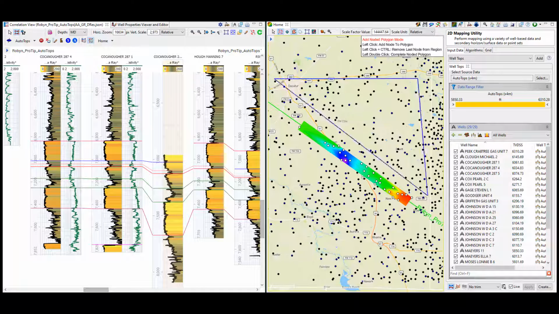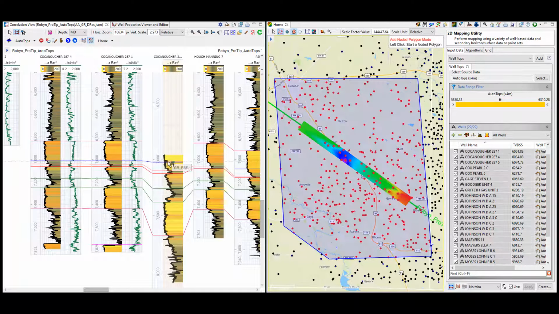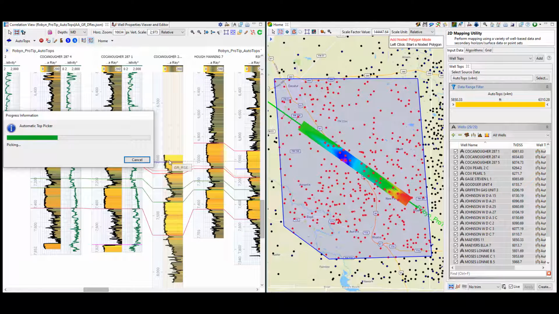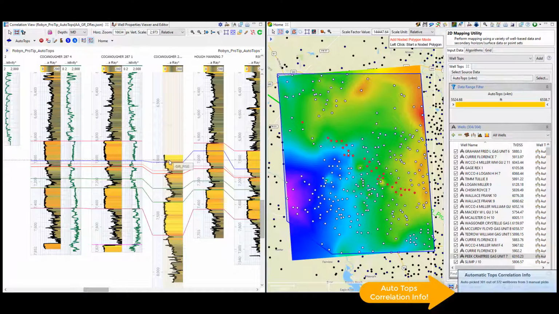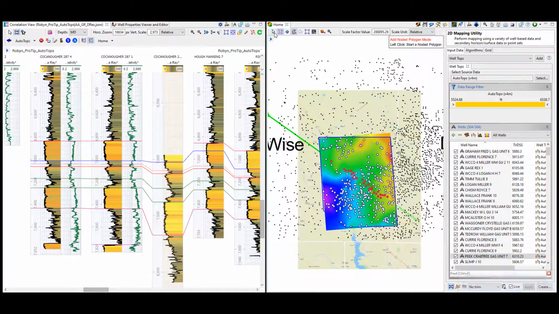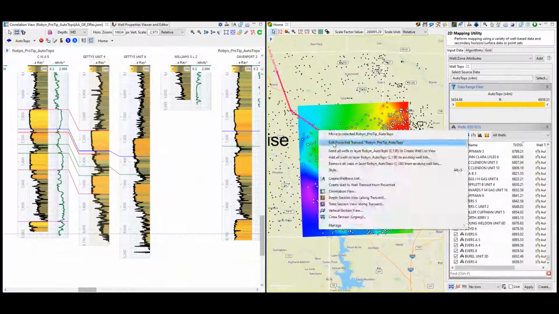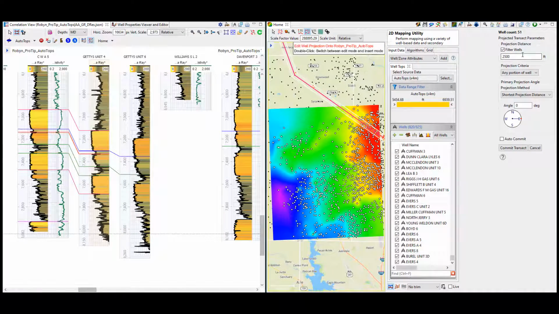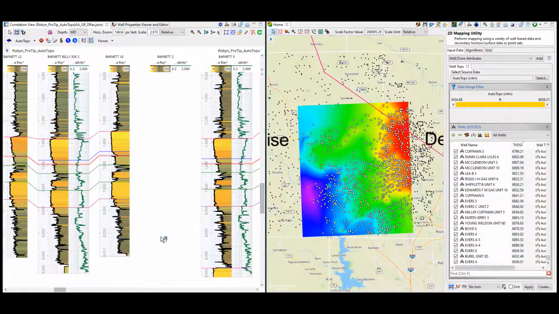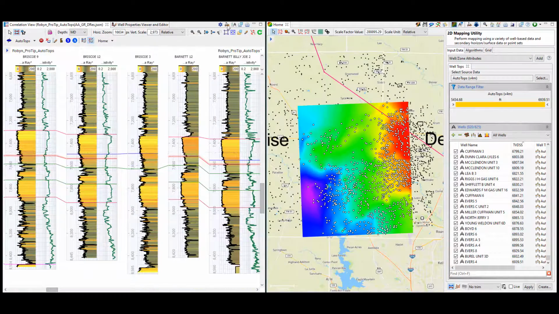But wait, there's more. Let me place my correlation view next to my base map where I have the mapping utility engaged to map my well tops. I've pulled those well tops I just picked as the source for my grid. I can turn the source points on the mapping utility to see which wells I have picked tops, plus I can toggle live on and update the map for each top that I pick. Notice as I pick the tops, my grid is going to update in the base map.